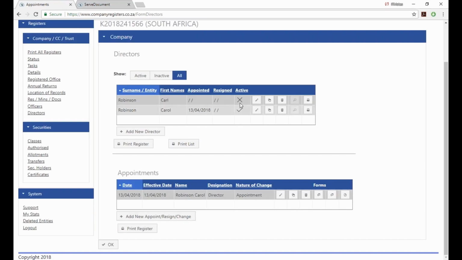So if I look up top here, important distinction because I get questions on this all the time. This section here is the director's details. Okay, so I've got the two directors in there. This section here is their appointments. So you'll notice that Carl has got a cross next to his name, not active, because there's no appointment been recorded yet. Okay, but Carol is ticked because her appointment is recorded, and there's the date of her appointment showing in there. So now I'm going to add Carl's appointment as a director.